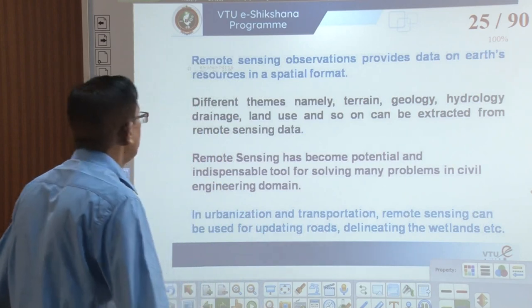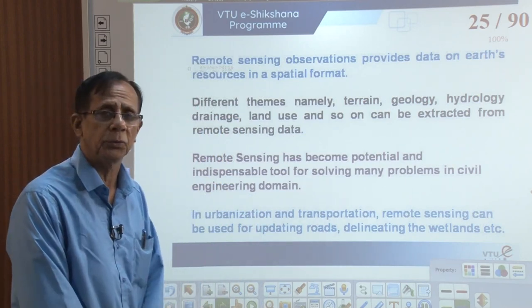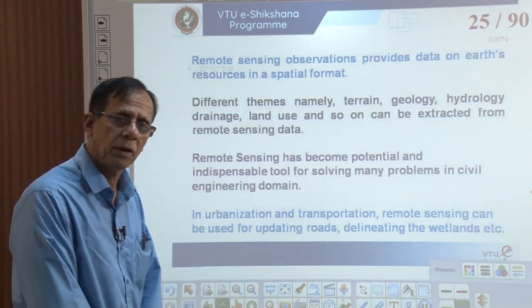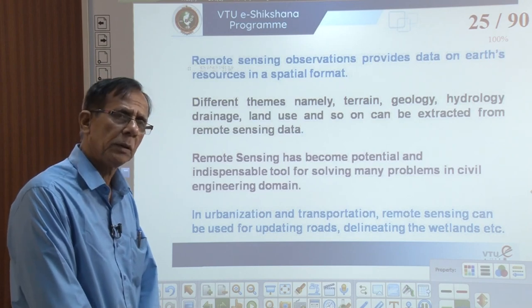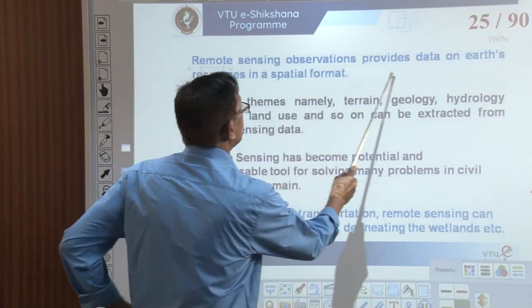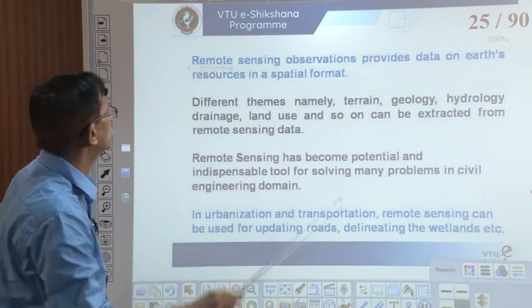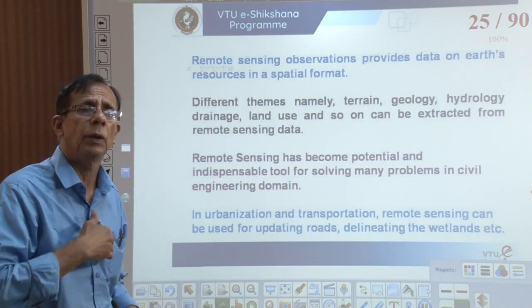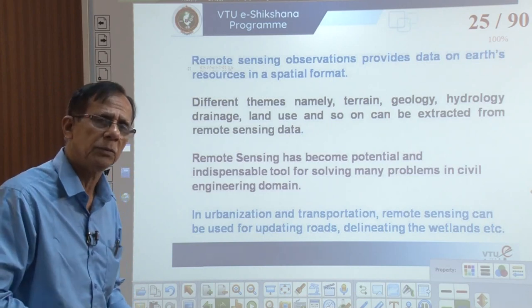Friends, there is no field where satellite data is not used today. Urbanization, transport, smart city, everywhere we use it. See, remote sensing observation provides data on the earth's resources in a spatial format, whatever kind of information we need.